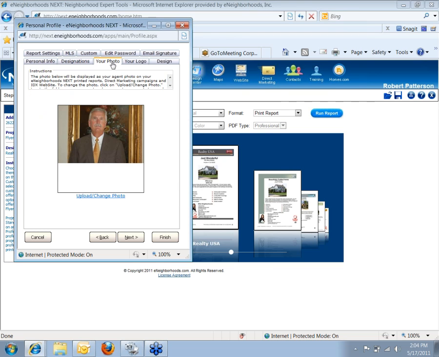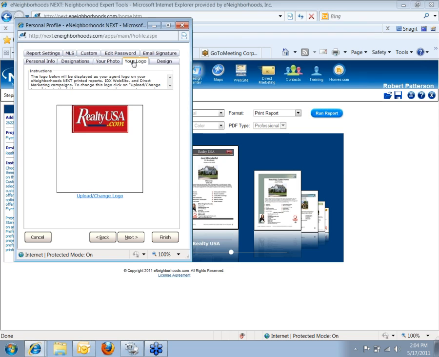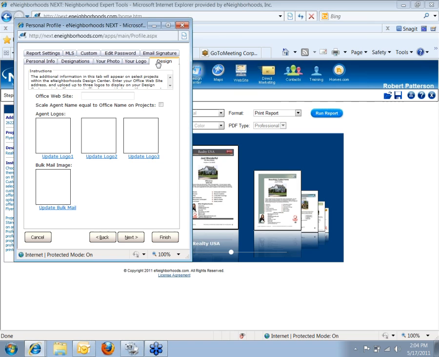Your photo, I've uploaded my photo here, and your logo, your Realty USA logo. Under the design theme, this is where you can upload logos that will show up on your brochures or business cards, whatever you decide within design to add. As an example, the Good Faith Housing or Equal Opportunity Housing logo, it's got the house logo. You can add any of those under these logos.